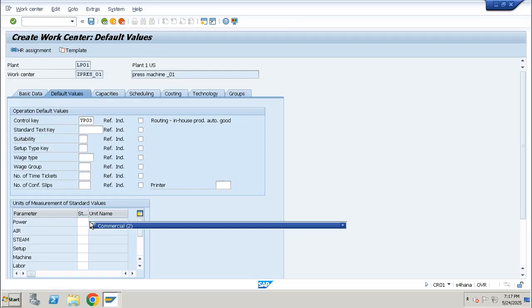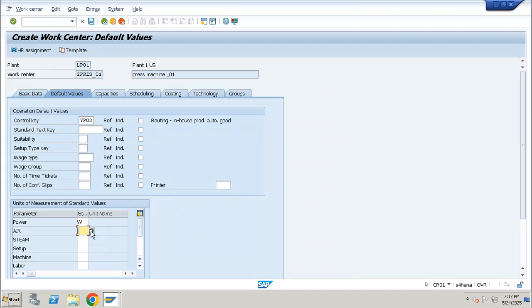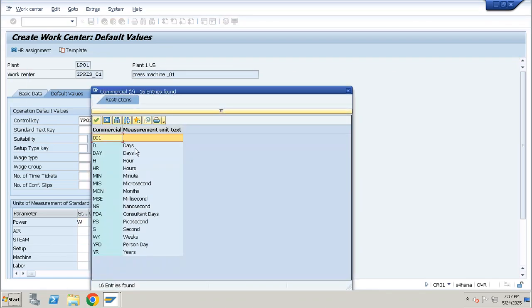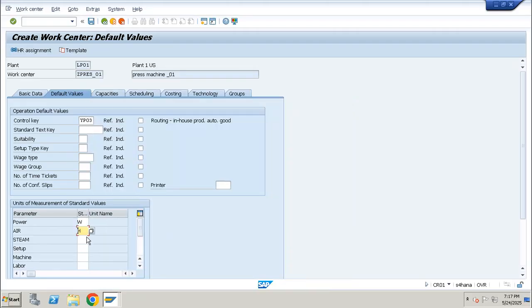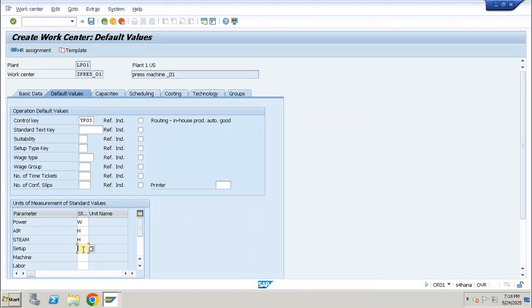You can see this will come here: how you are maintaining watts, voltmeter, megawatt, kilowatt. How are you maintaining air consumption, like days, hours? Suppose I do it in airs. Steam, how you are maintaining steam consumption, like in hours. Setup time, suppose in minutes. Machine time in minutes, labor time in minutes. So you have to maintain these things.